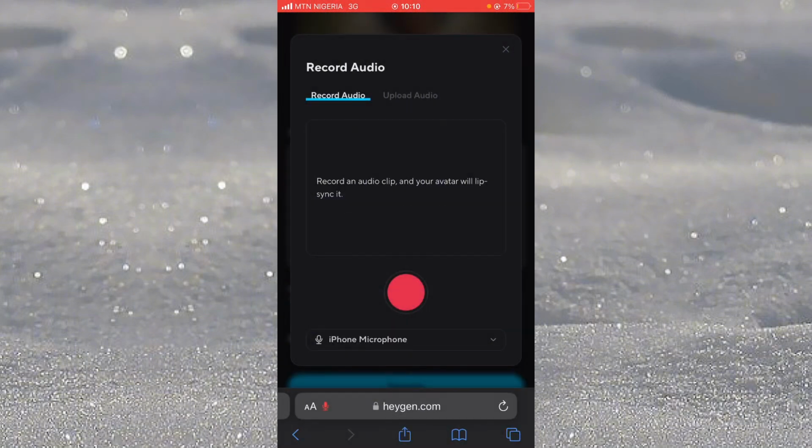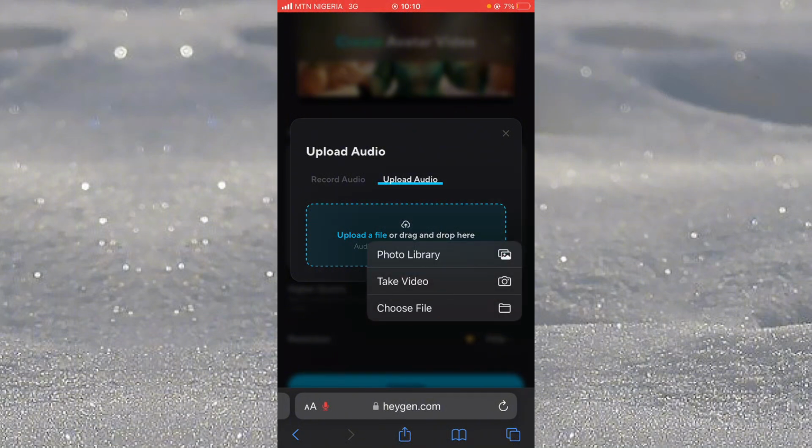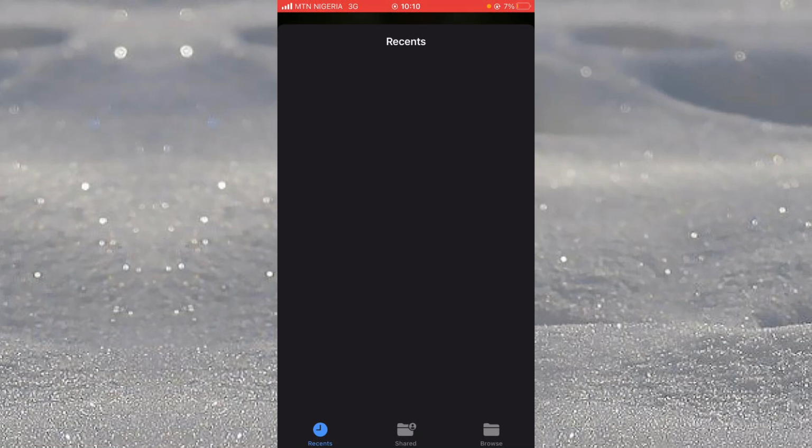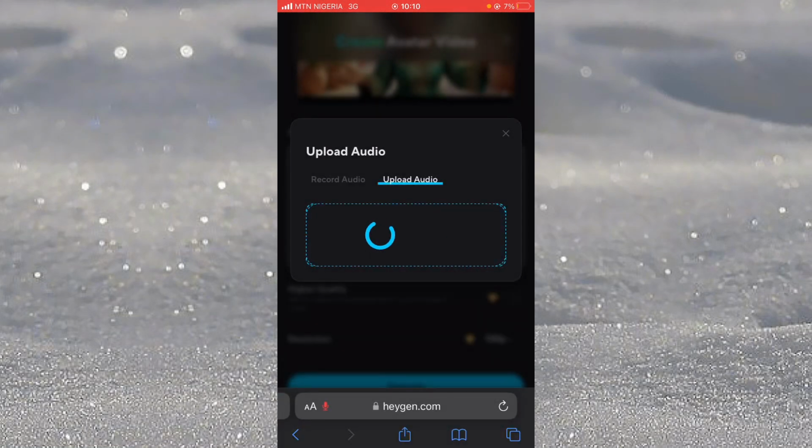If you come to the upper side, you change it to upload your audio, because we have already downloaded our audio, so that's what we'll be using. You click on upload your audio and tap on the box. If you tap on it, it will show you camera, your file, your gallery. So you choose it wherever you saved it, and then the sound is uploading. Let's just wait for it to upload.